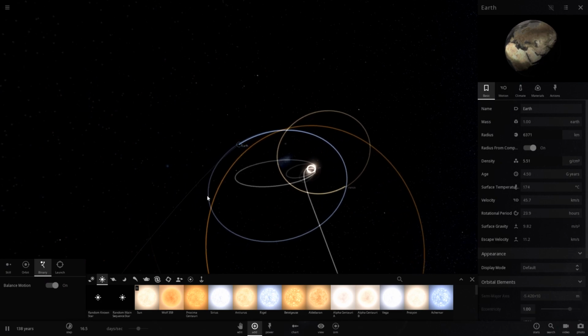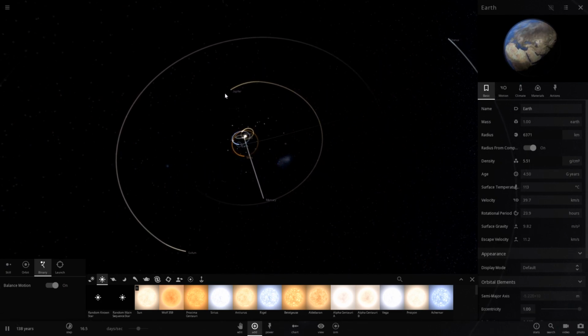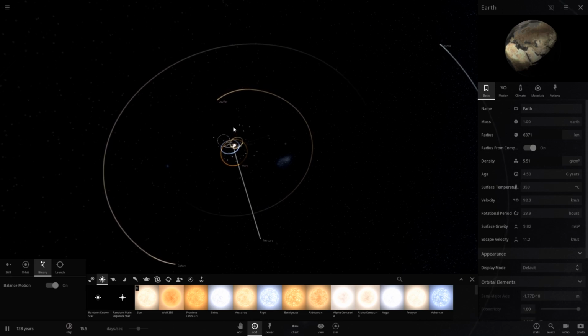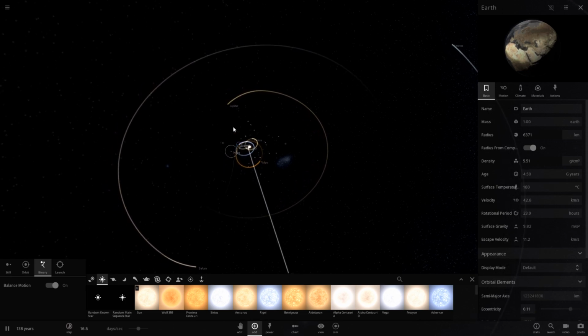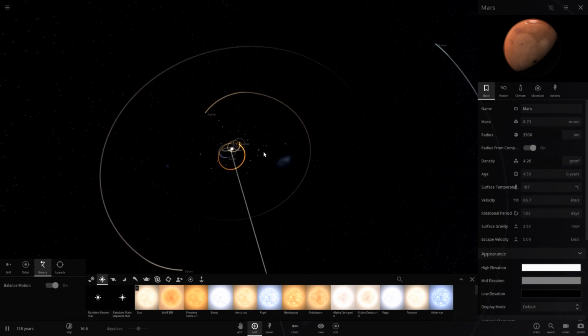And there it is doing another pass. It doesn't quite get hot enough to go molten and start evaporating away the atmosphere. Oh, and there goes Mercury. I guess that was only a matter of time. Let's check out Mars. Mars is getting quite warm as well.